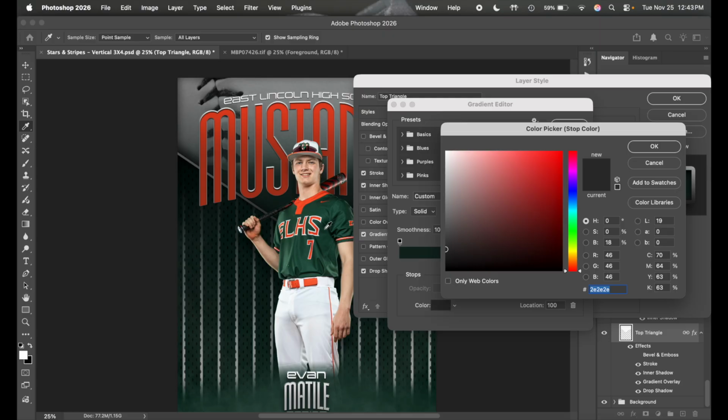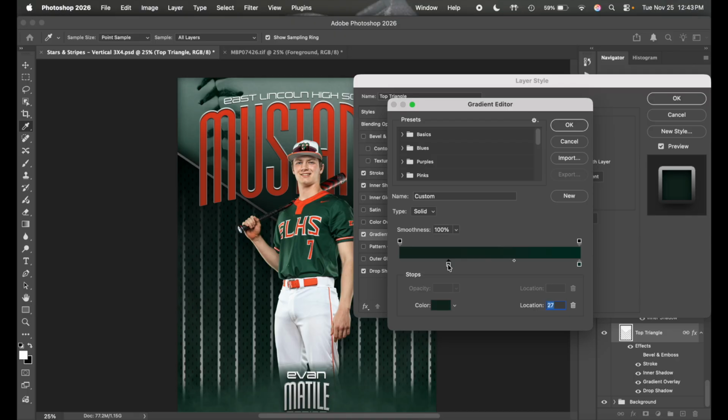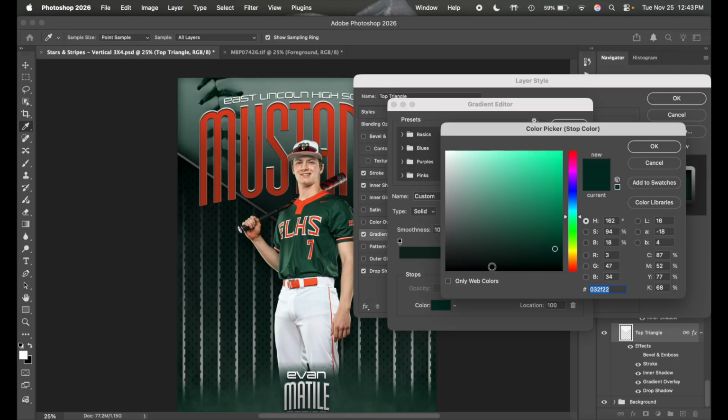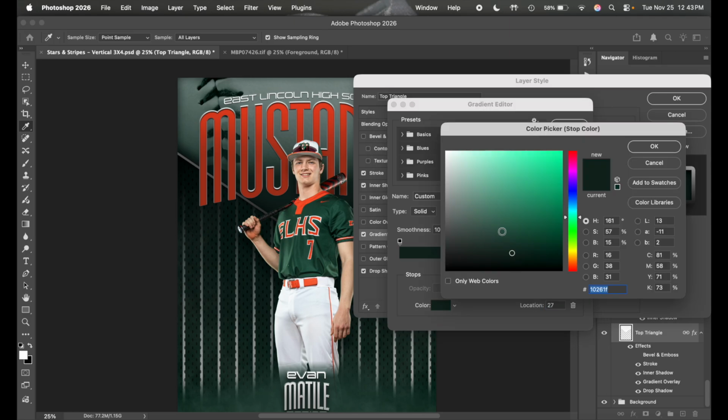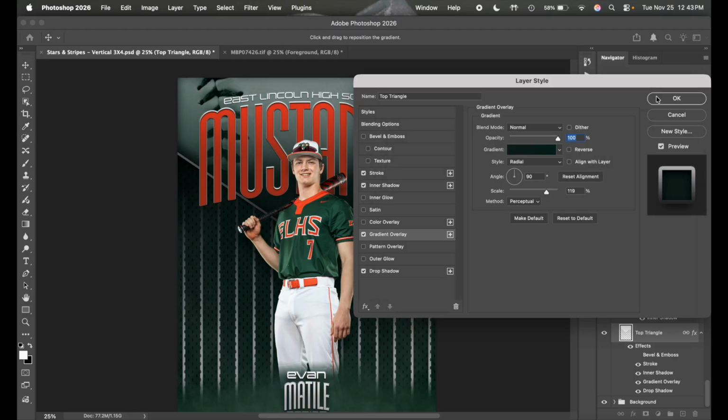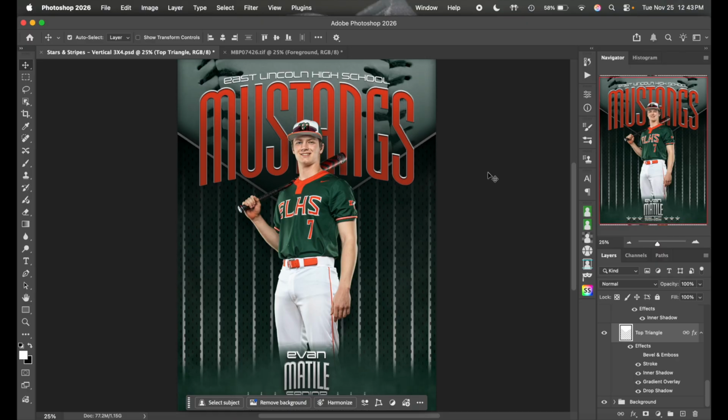Let's see, let's grab this darker green again. And yeah, as you see, the darker you go, the more dramatic it gets up there. So we can go a little darker. Let's go a little lighter on this and see what happens. Not too much, I want to keep it dark. I want to keep it fairly dark there. Nice. And that's really it here.